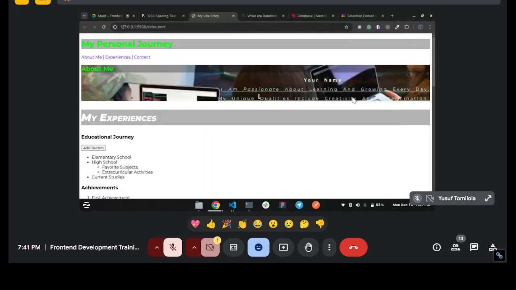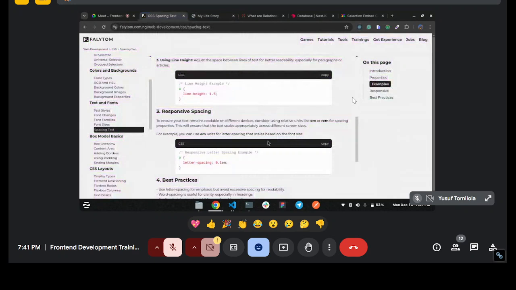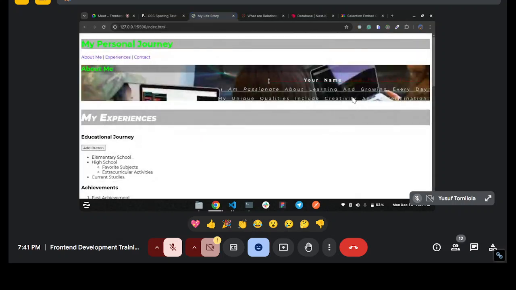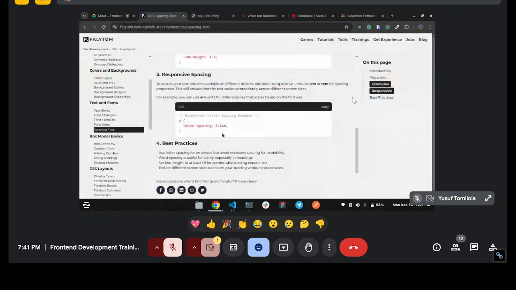And here we go. It allows you to rather use ems and rems so that when you go on a smaller screen, it fits in. Best practices: use letter spacing for emphasis, but avoid excessive spacing for readability. Don't use so much space that you won't be able to read all the words together. Then the next is that word spacing is useful for clarity, especially in editing. Set line height to at least 1.5 for a comfortable reading experience. Test on different screen sizes to ensure your spacing works across devices.